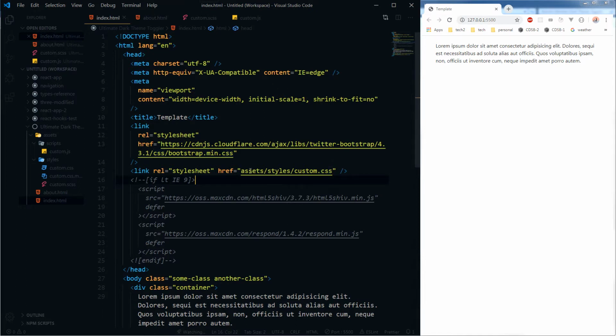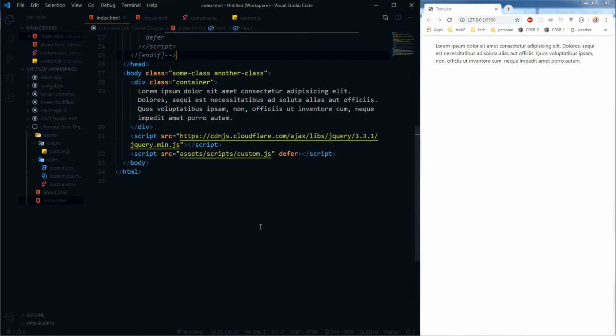So I have got my assets folder. Inside assets folder there is styles folder and then custom.css, and this is simple reset. And I also have got custom.js scripts in scripts folder, that is in assets folder. So this is my assets. Inside assets folder there is scripts folder for scripts, and styles folder for styles.